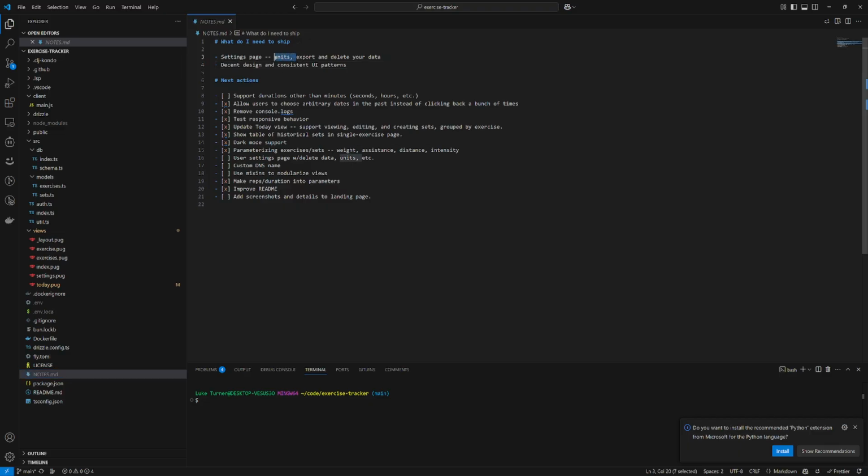Last time we implemented Unix, which was a big change, and the settings page. But we didn't implement the ability to export and delete your data. That part I think I'm going to save for another time though, because today what I'd kind of like to focus on is some design and UI patterns.